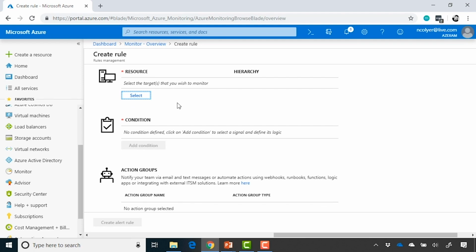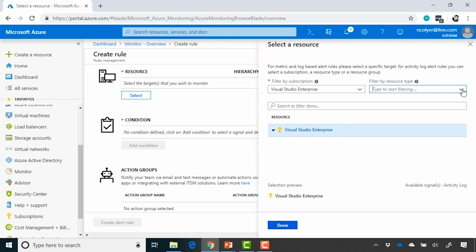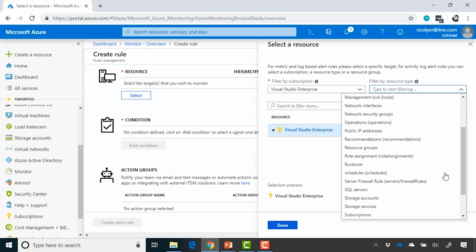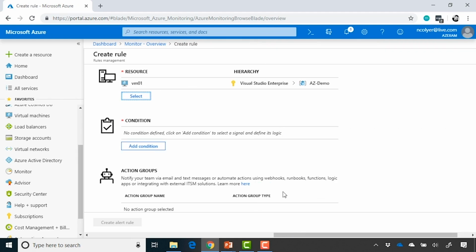So if I want to create a rule for that virtual machine, perhaps when the CPU exceeds 90%, I will select that resource. So this is the resource I want to monitor first of all. I select to filter, so I can filter on virtual machines. I choose VM01 and I click done. So right now that is my object that I care about.